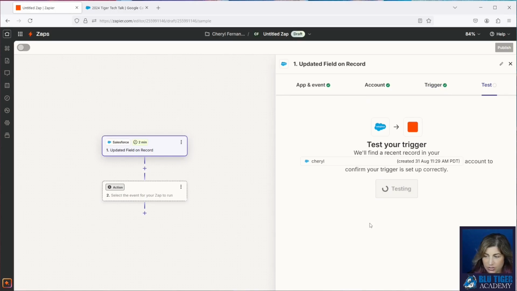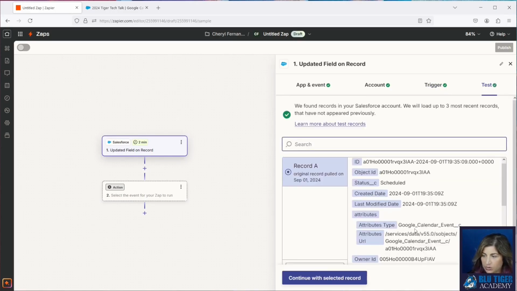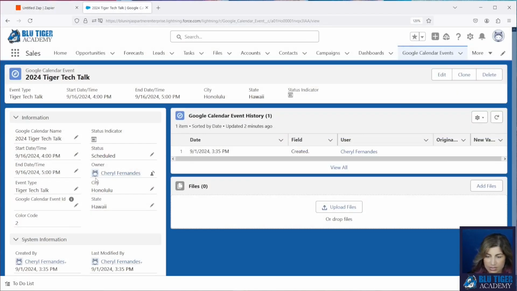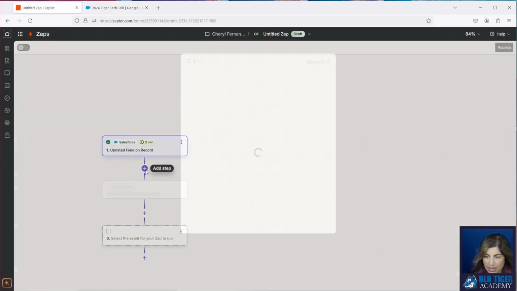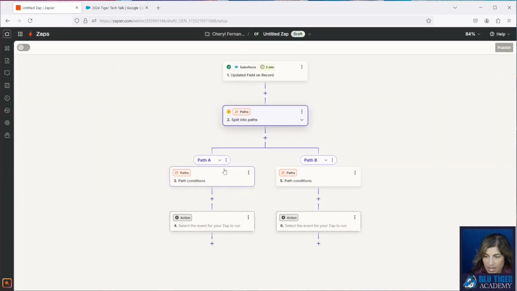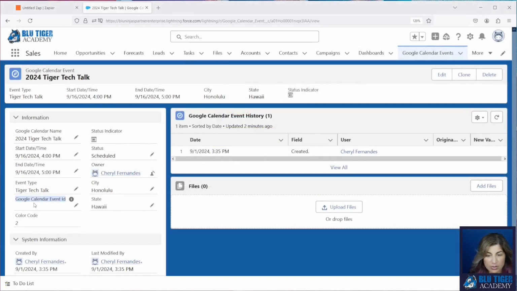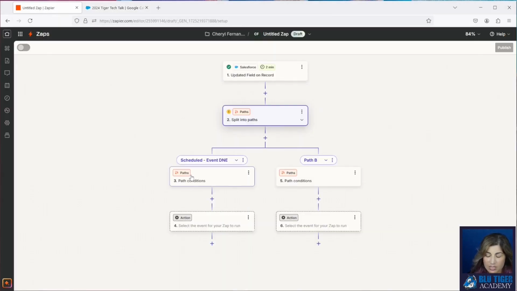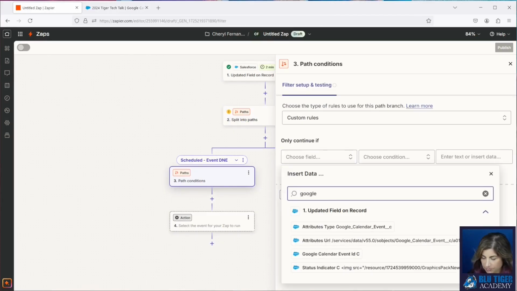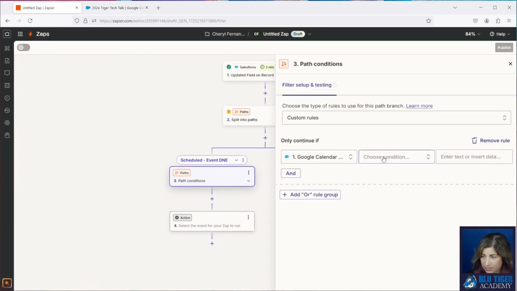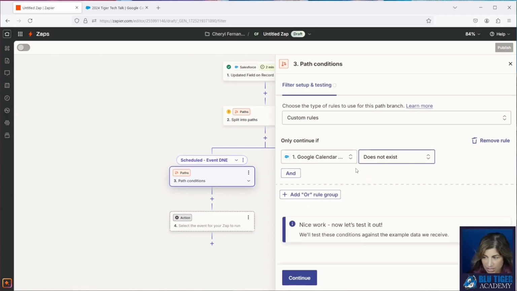We should test this trigger and we should see our record get pulled up here that we have right over here in Salesforce. Our next step is to add a path. Our first path is going to be scheduled, event does not exist. This is going to look for a value in the Google Calendar event ID. So in this path, we're looking for that field to be blank. I'll choose Google Calendar Event ID field, and then we're going to look for does not exist.